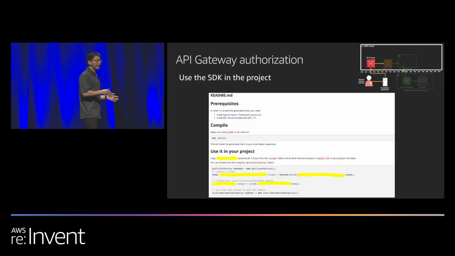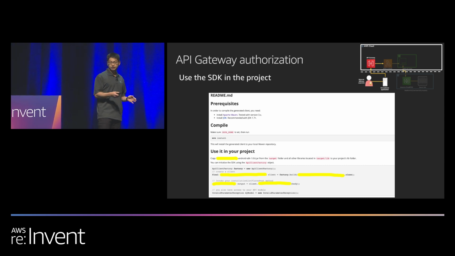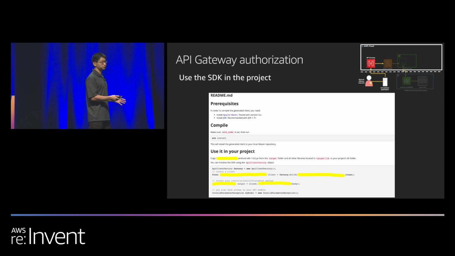The package generated by the AWS API Gateway has a well-documented README file, which you can follow. It provides step-by-step instructions on how to integrate this API Gateway with your application.